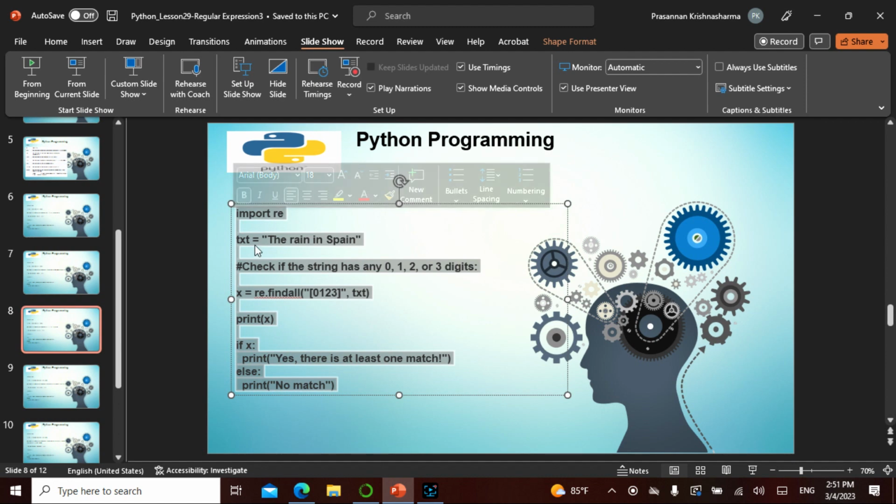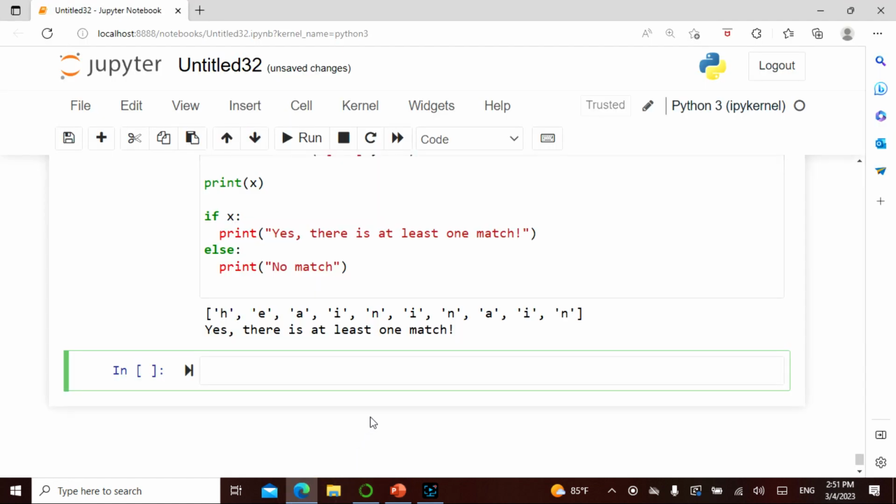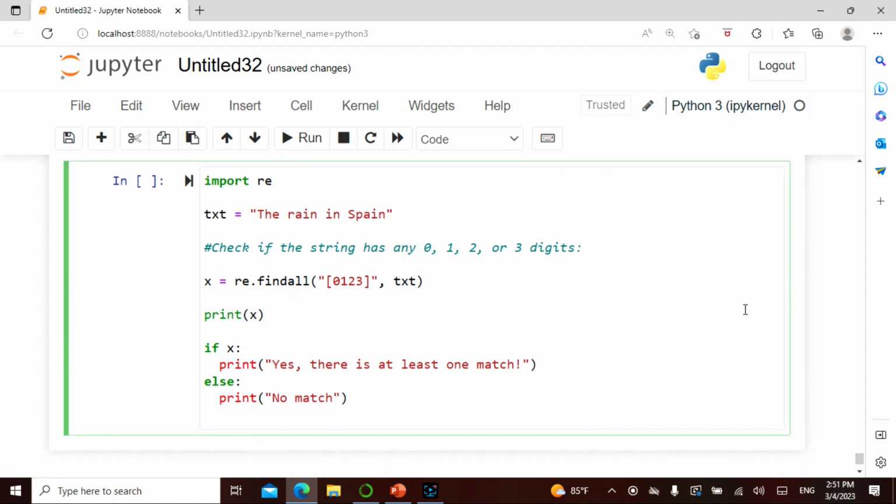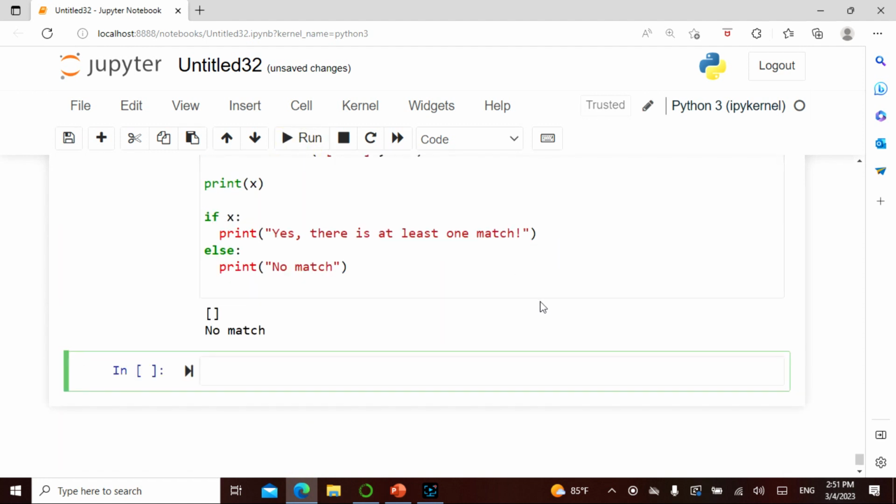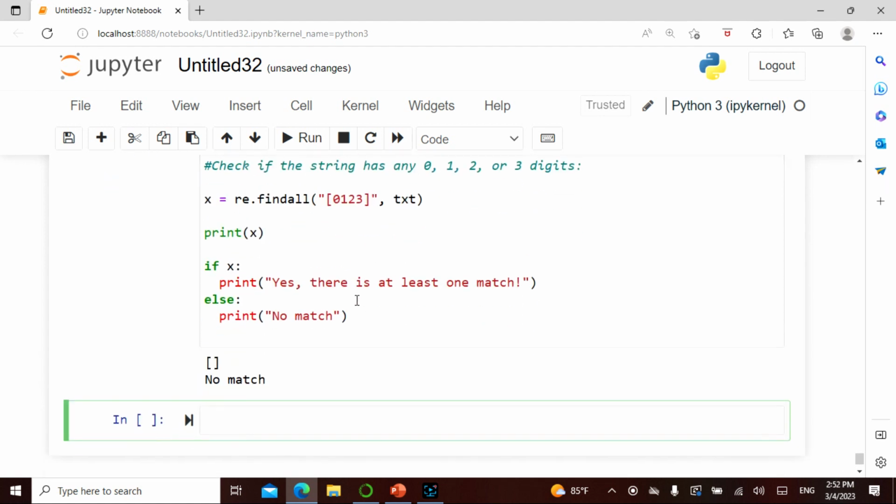So it's all findall. That is what I'm trying to tell you. Now between 0, 1, 2, 3, let's see. There is no match because it's all text here. There is no match.